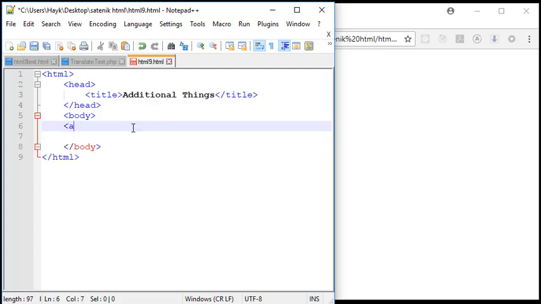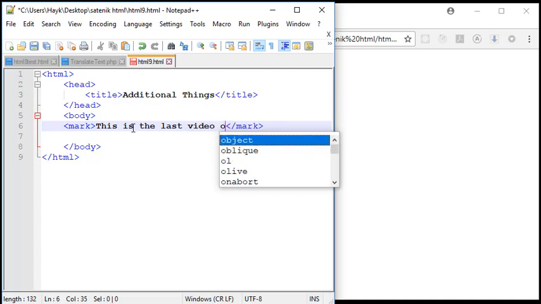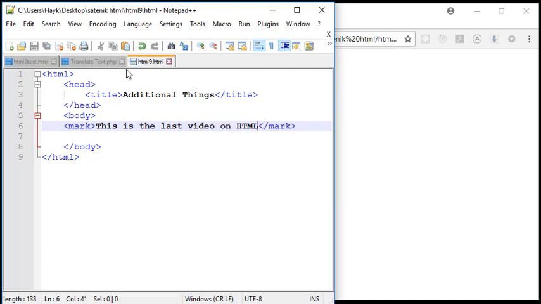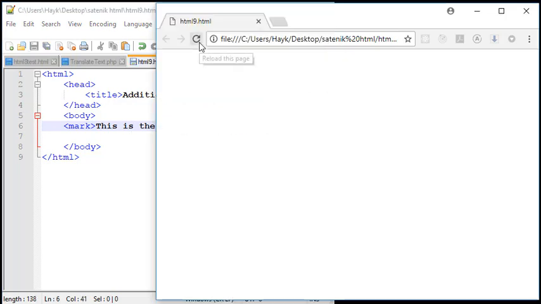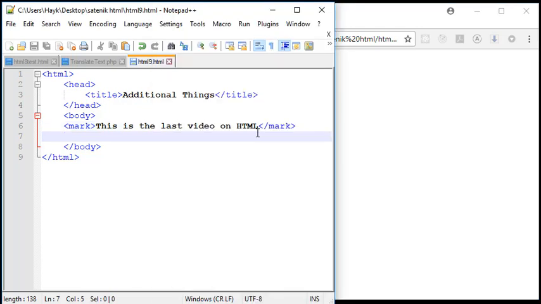So type in mark, close it, and let's add some text in between. So let's say you want to say something like, this is the last video on HTML, and if we save this, you can add whatever you'd like for text, and as you can see, the text is now highlighted. So let's move on to something else.